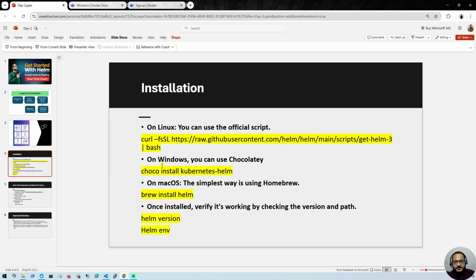If you are on Windows, you can use Chocolatey. It is very straightforward. First you have to install Chocolatey on your local system. Then you can simply use a command choco install Kubernetes-Helm and it will install Helm in your local system. If you are on Mac operating system, you have to use a brew command to install Helm.